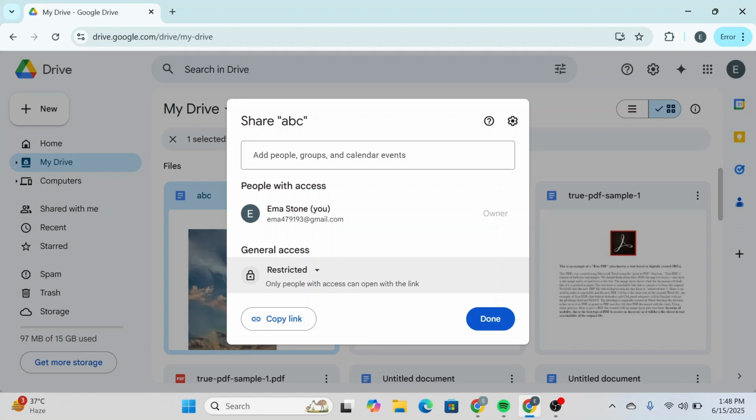Or alternatively, you can simply click on add people, groups, and calendar events over here. Once you do so, when you type the person's email over here, you'll be able to see the person's email appear within the list of people with access. And that's it. That is how you can protect your files on Google Drive.